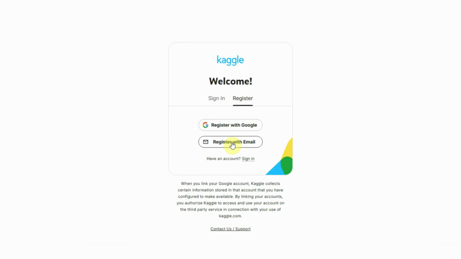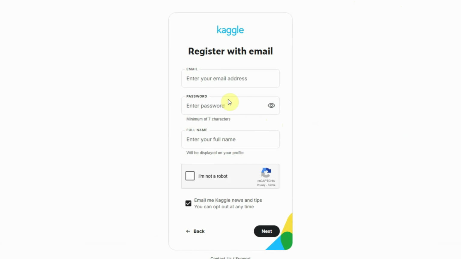So I'm going to click on this register with email button for demonstration, where you need to supply your email and a password of your choice, then your full name. And then once you check this box, I am not a robot, it's going to ask you a few simple questions based on a few pictures, where you need to locate certain objects like a motorcycle or a bus or something. And then you need to click next, which will send you a verification email to the email ID you specified. And once you verify your email, your account will be active and you will be able to log in.